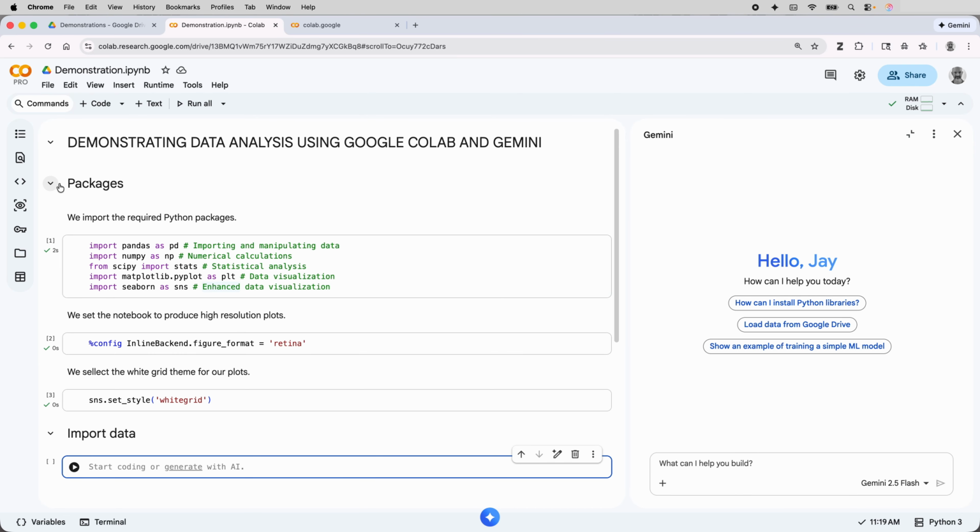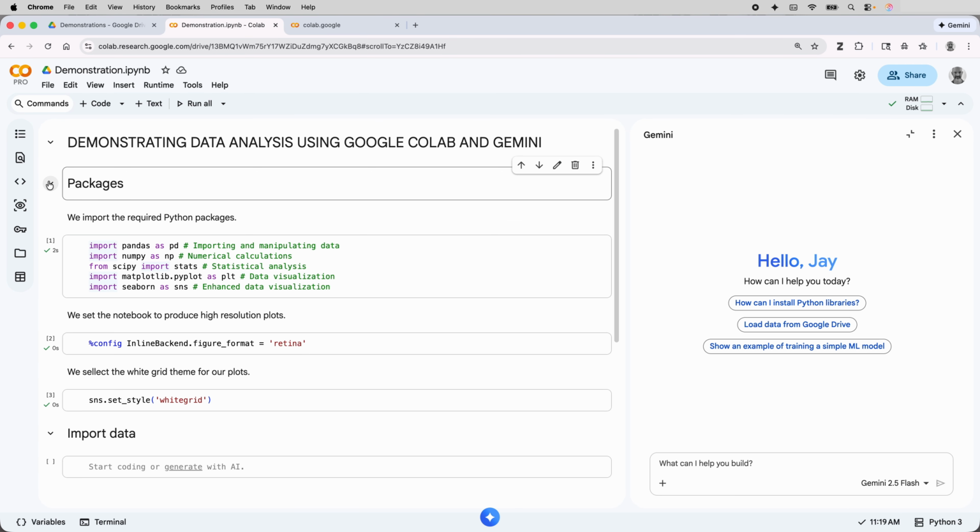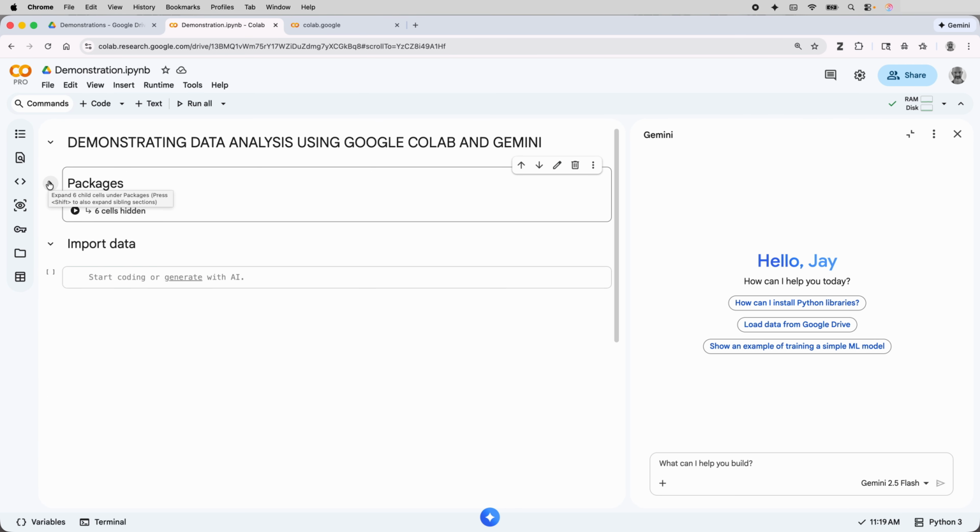And now you see we also have this little ability to close these sections just to keep things neat. So if I click on that, it's going to collapse. And now it looks nice and neat. You can just click on it to open it up again, close it back down. So let's get our data ready.